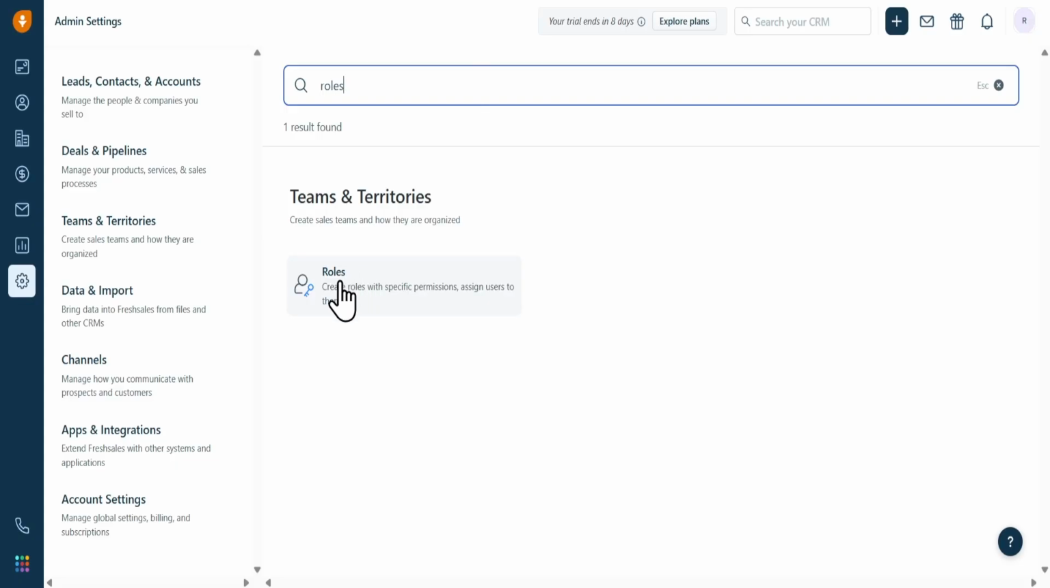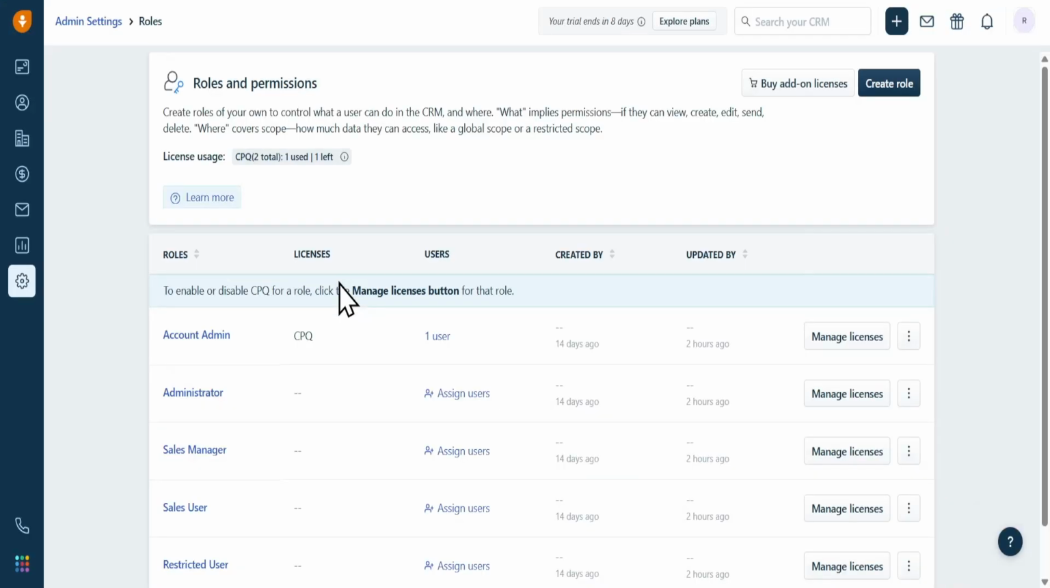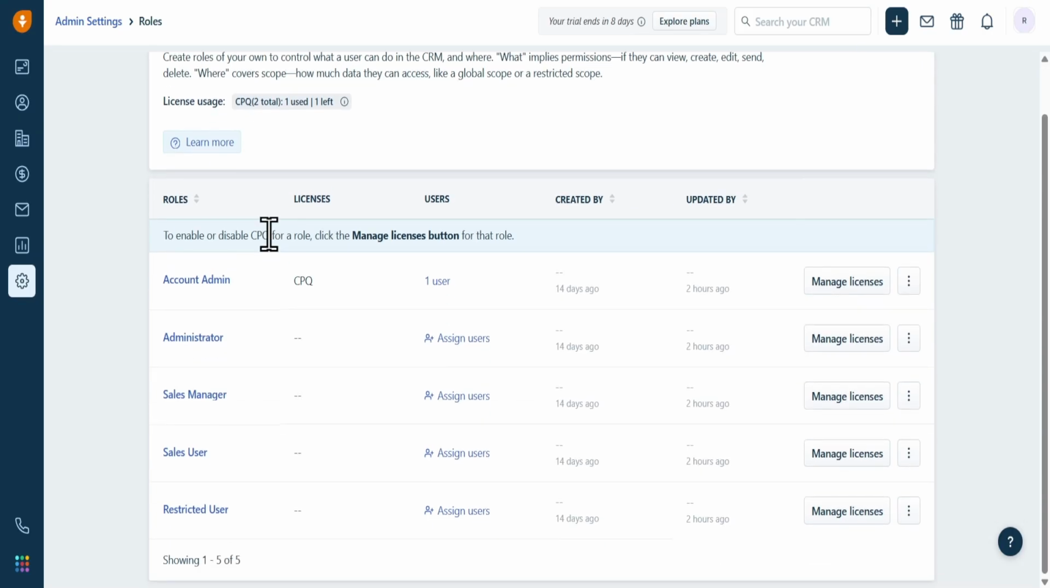Once you're inside the platform, head over to the Admin Settings area. This is where you manage account-wide configurations, including users, roles, and access controls. In the Settings search bar, type in Roles, then click on it when it appears. This will take you to the section where you can review existing roles and create new ones.